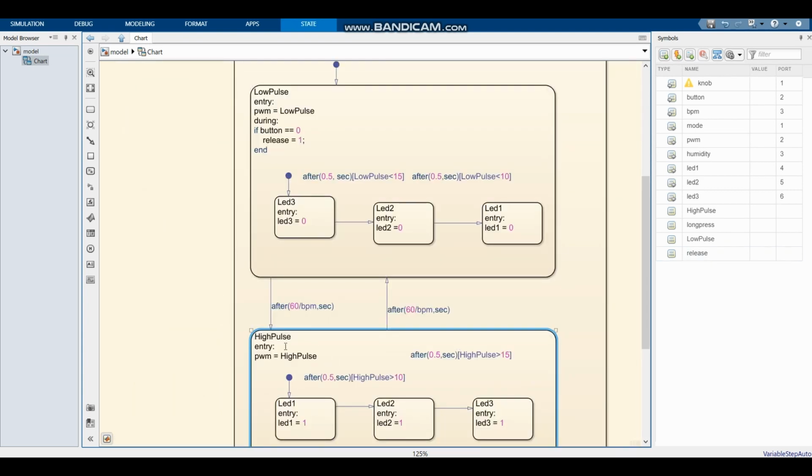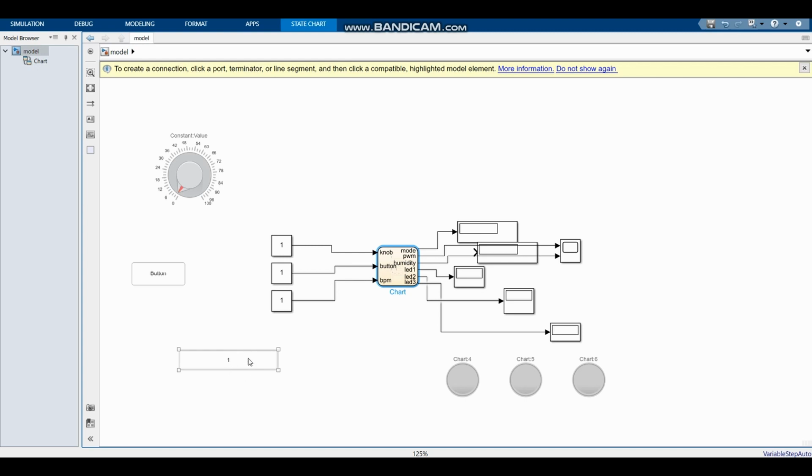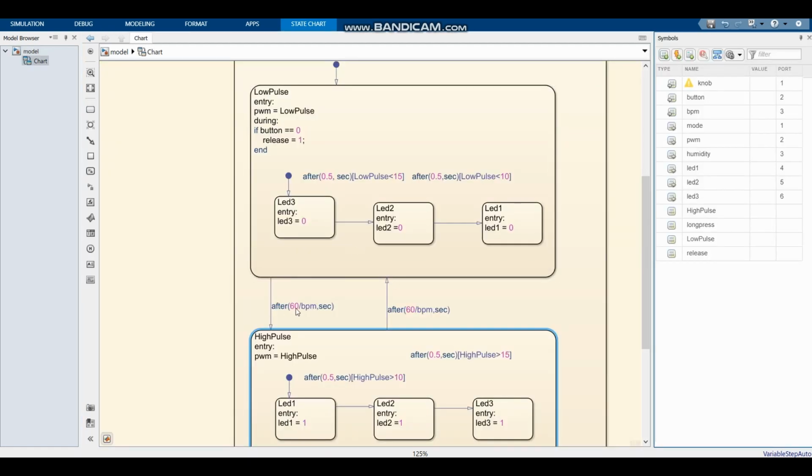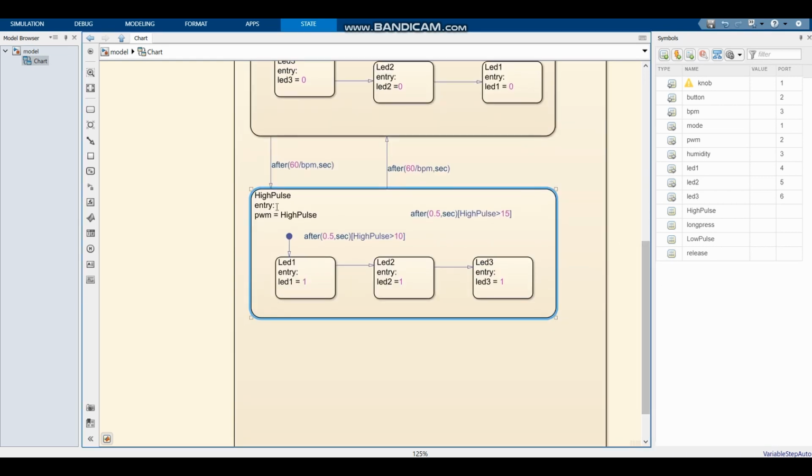Next, I've added the high pulse state, and as you can see, I made two transitions between them, each one after 60 divided by BPM. So remember, we're going to set the BPM using this edit. So let's say, for example, just to make everything easy, I set it to 60 BPM. That means that after 60 divided by 60, which is 1, so 1 second you go to the high pulse, and after 1 second you go to the low pulse, which means that you breathe 60 times in that 1 minute. So let's go to the high pulse state.